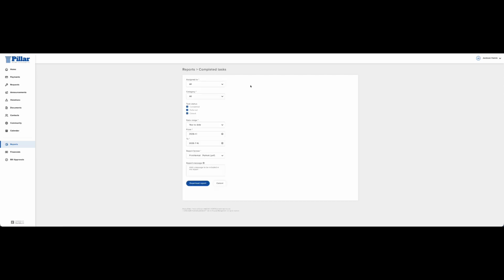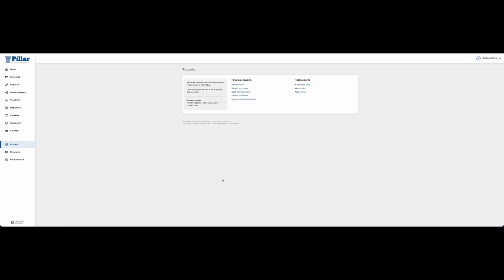Likewise for the tasks report here on the right-hand side. So if you click completed tasks, you can see who it's assigned to, the category of the tasks, contribution requests, general inquiry, maintenance-related requests, or other and uncategorized. You can select a date range, and again, it'll give you the options to print out the reports in the format that you'd like.